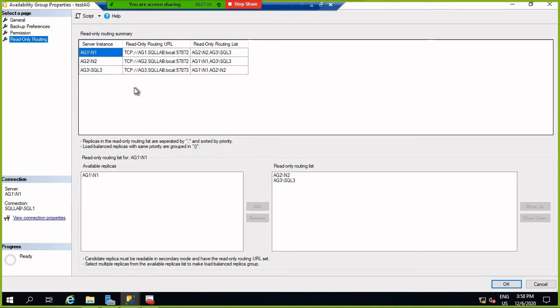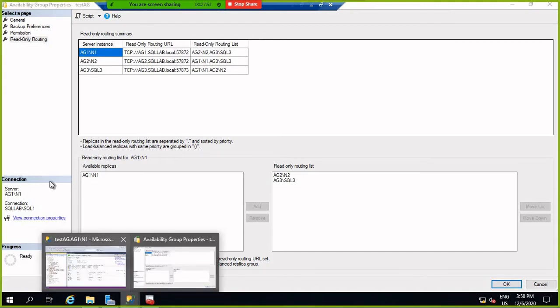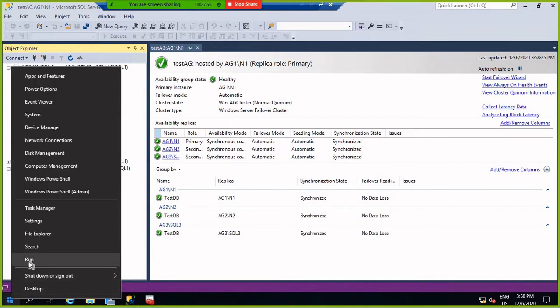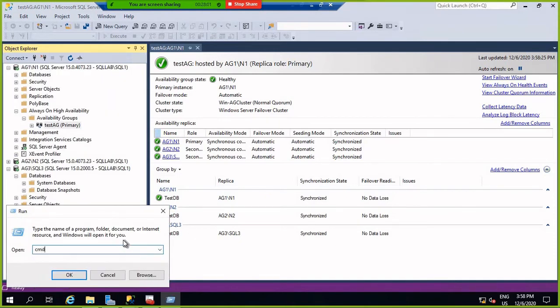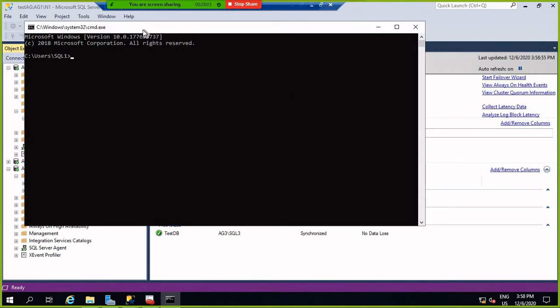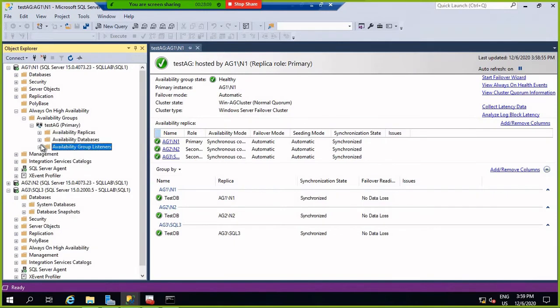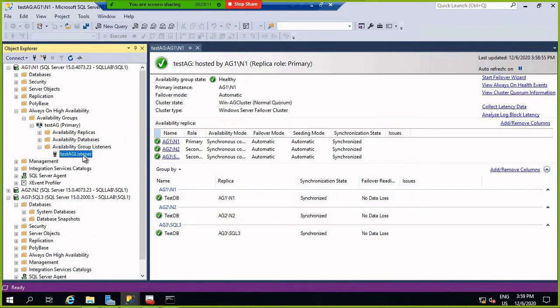Now you can see, suppose AG1 is my primary. You can see here which SQL instance is my primary. AG1 is my primary. So now I'm connecting using the command prompt. How can we connect? Because you know that there is a listener here.